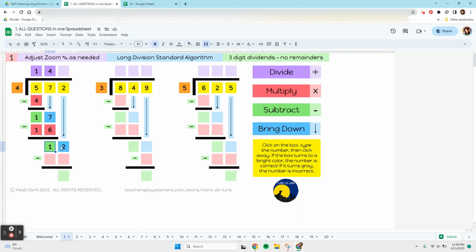So we're doing 12 divided by 4, or how many 4s fit into 12? 3. And now we'll multiply. 3 times 4, which is 12. And we'll subtract, and we get a 0. Like I mentioned, these ones don't have remainders, at least this one doesn't.